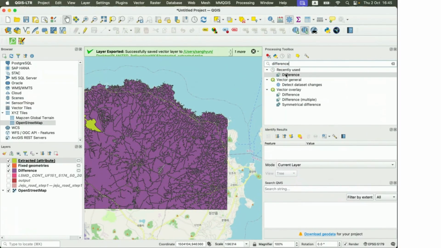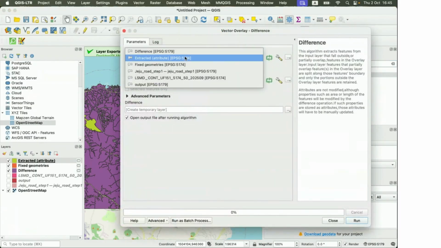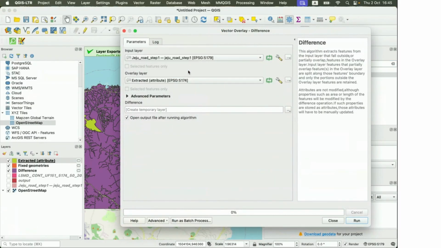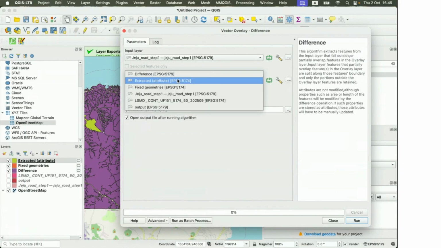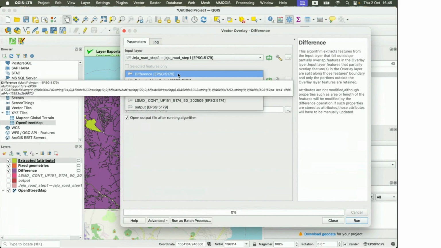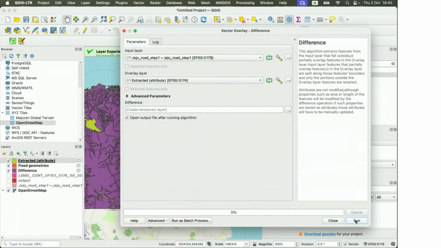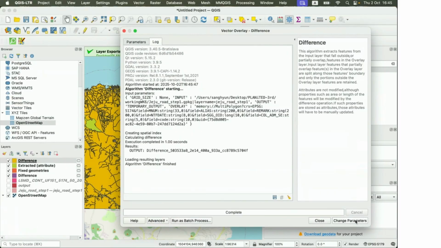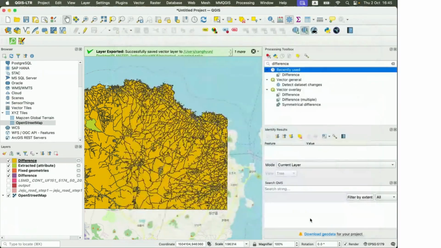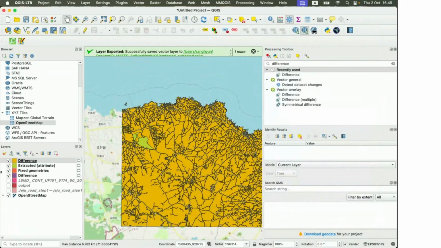We can apply difference. We can apply difference using the input layer as Jeju Road step 1. Overlay layer is going to be the extracted, right? Yep. Then, yes, it worked. Now it worked. See, the result is the same.